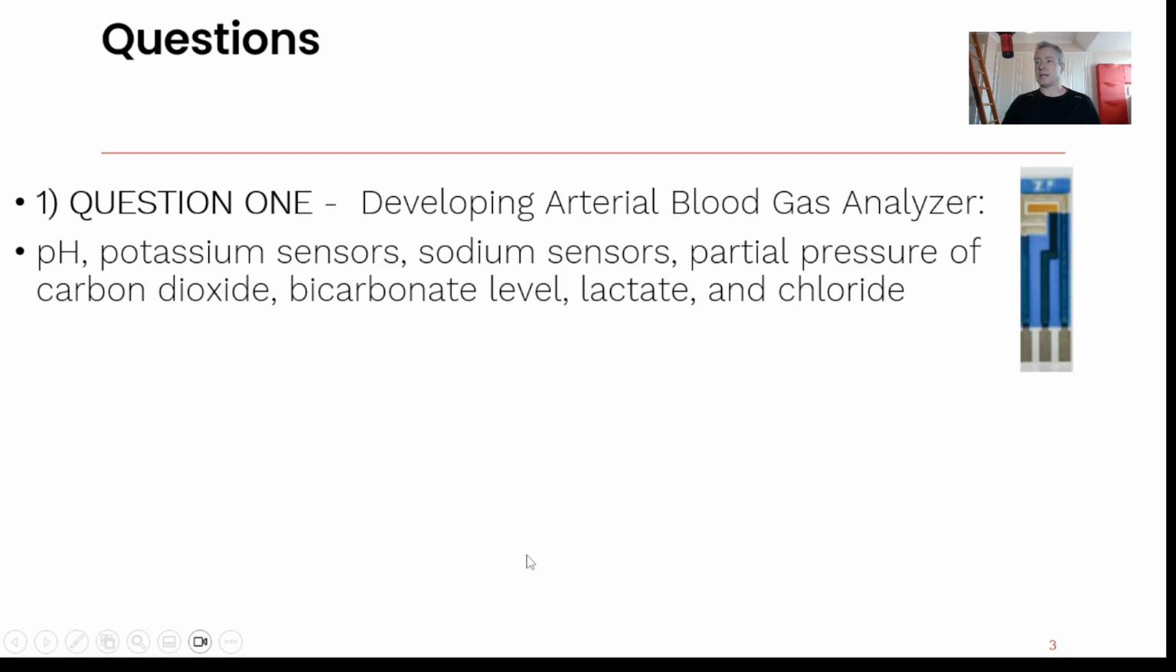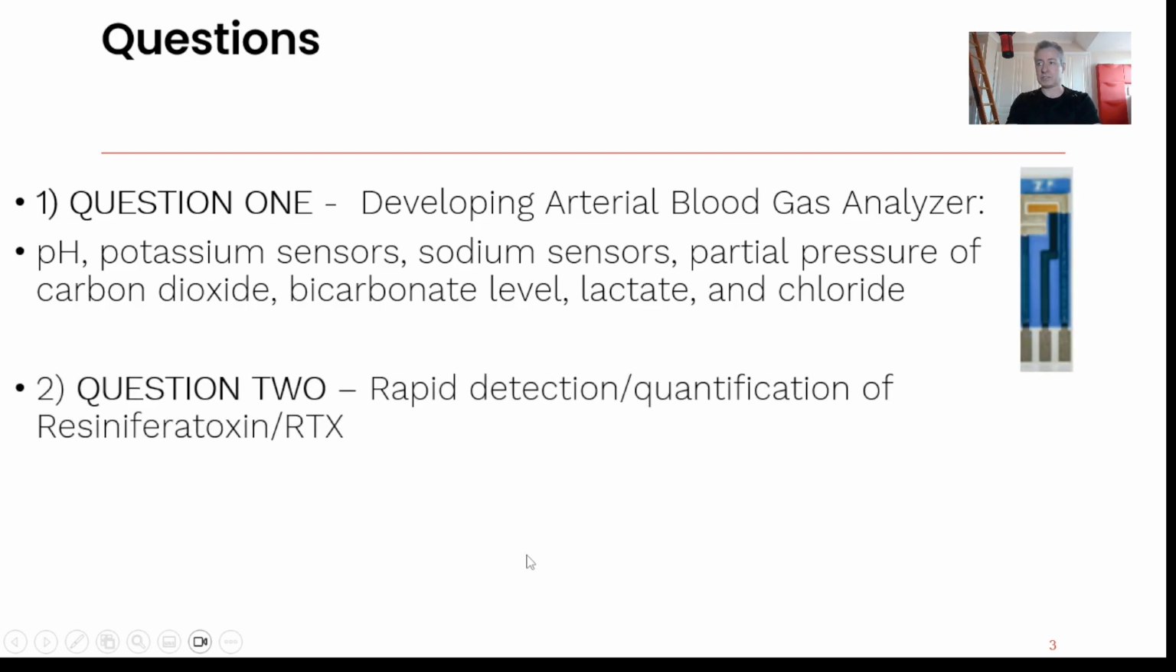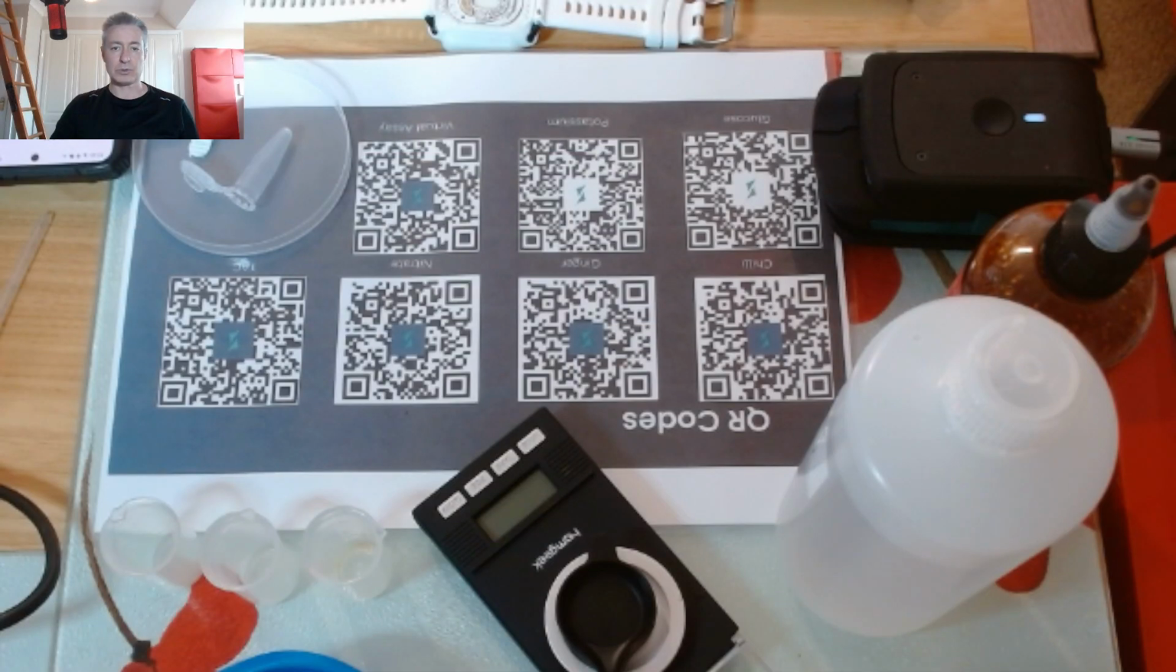The second question that I'm going to cover today is the rapid detection and quantification of Resiniferatoxin, RTX. I will discuss this. This is a molecule that comes from the vanilloid group of molecules, because it has what we call the vanillin group on it, and I will discuss the detection and quantification of that, and I'll try to illustrate my answer by doing a live demo as well.